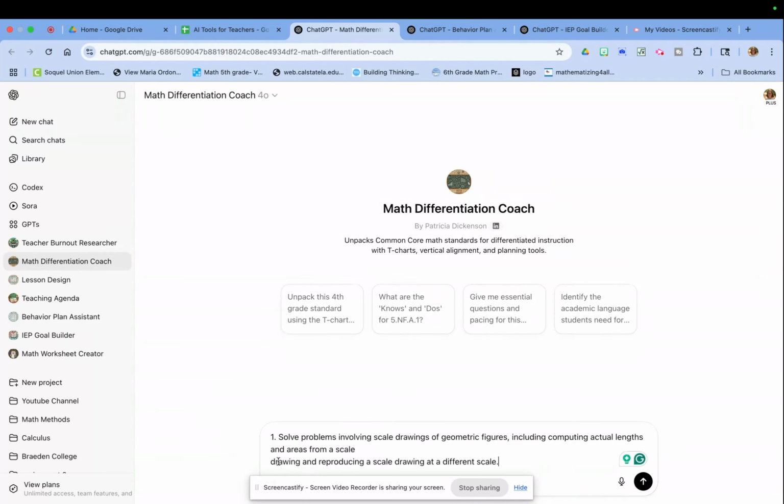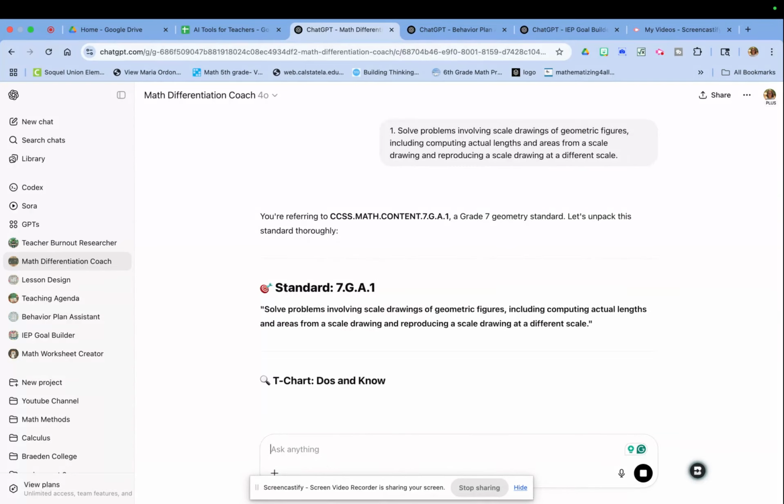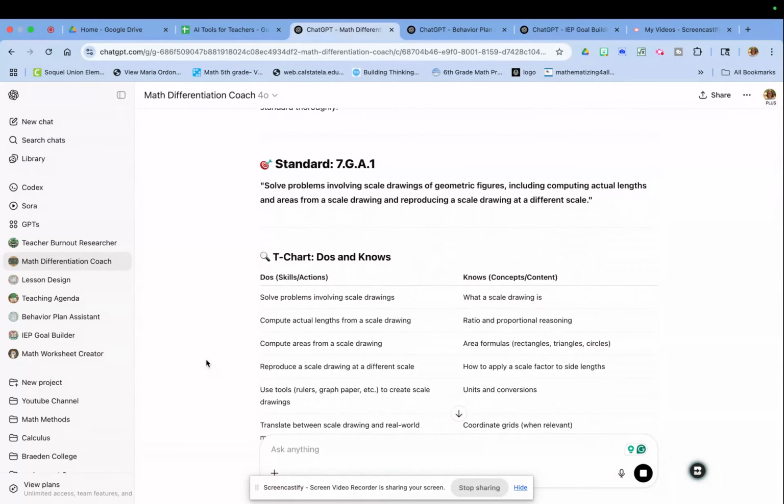And by differentiation, I'm talking about supporting all your different kinds of students and where they are in their progression of learning. So I just added a content standard. This is a 7th grade standard. And again, I have already told the module what I want it to do when it gets the standard. I want it to give me a list of what the students will be doing, what skills, and what concepts students will be learning about based on this content standard.